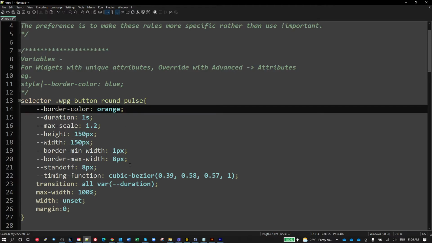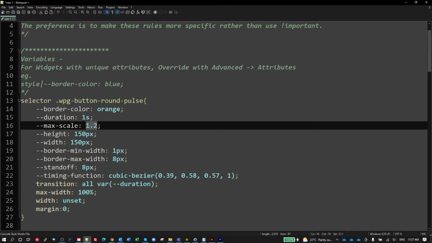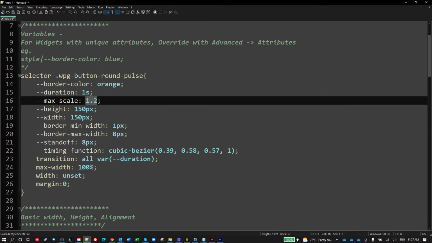So stepping through, we've got a border color, duration, how long is the duration for the animation, what's the maximum size it's going to use the CSS scale to scale the border to, what is the height and width of the buttons. If you want it bigger, you can make it bigger here as a global setting, or you can override it with attributes, which we showed in the tutorial. Min border width, so at the beginning of the button animation, the border animation, what is the size? At the end of it, what's the size? So you can change those here. These work pretty well for me. The standoff, so that's how many pixels to move the button by to give it that standoff effect.